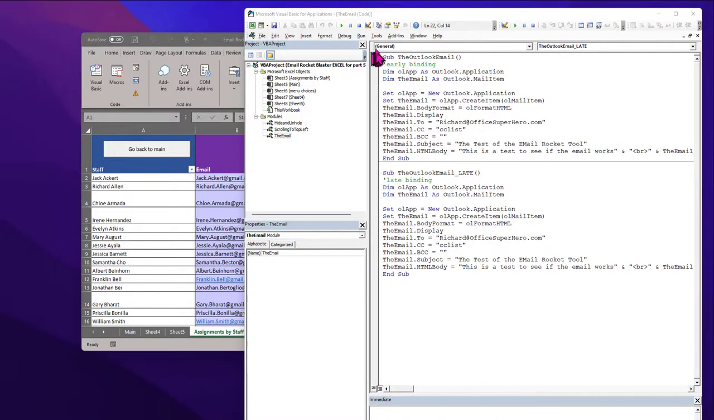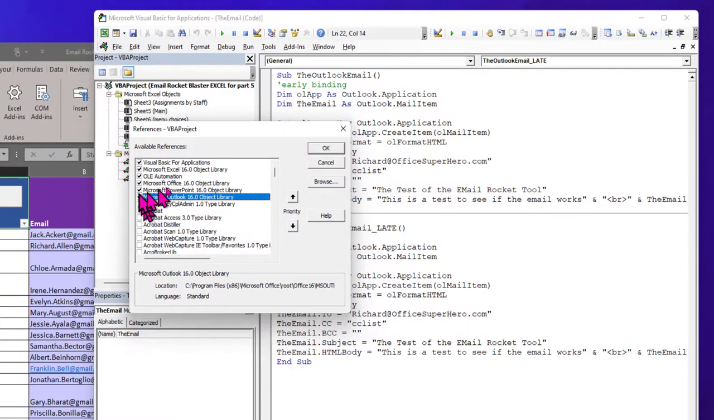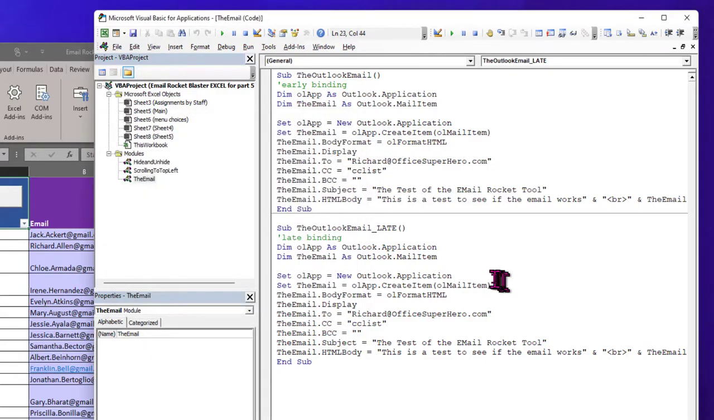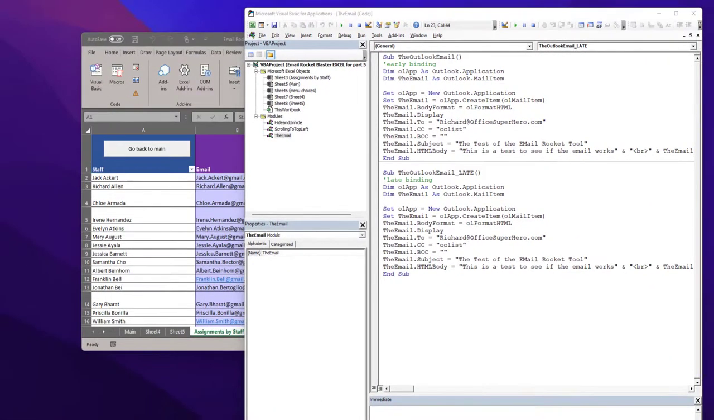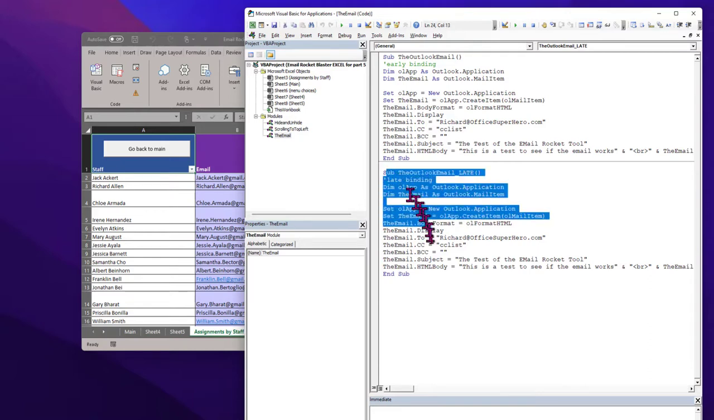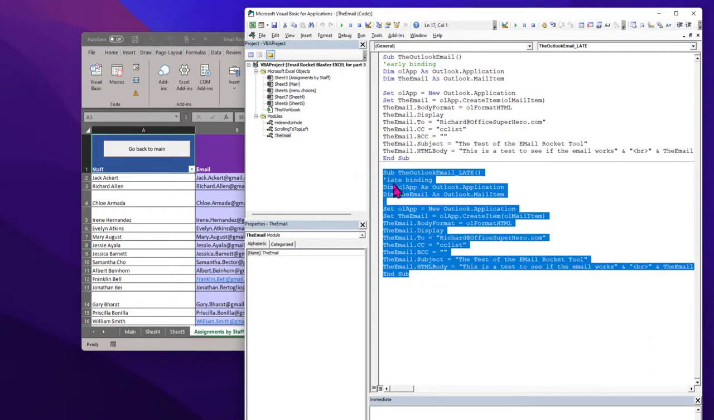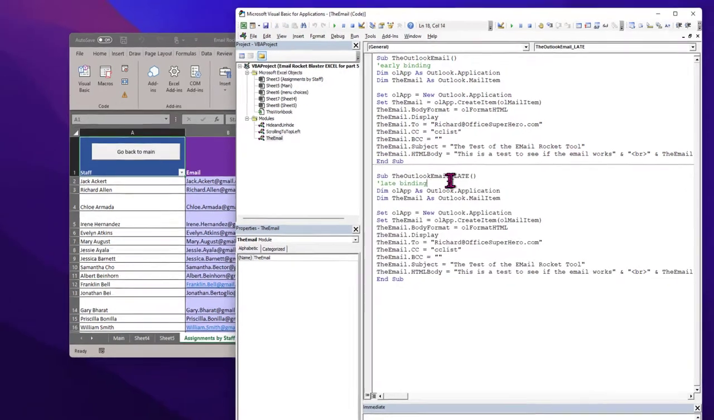So basically, we want to create a tool so this way we don't have to go to references or ask our users, go to the reference library and activate and check off Microsoft Outlook. For some people, that would be very, very difficult. Basically, you want to create a tool where you're just able to use it as long as Outlook and Excel are on the computer. So we need to convert this to a code so it can be used on any computer. So this is how we're going to do this.